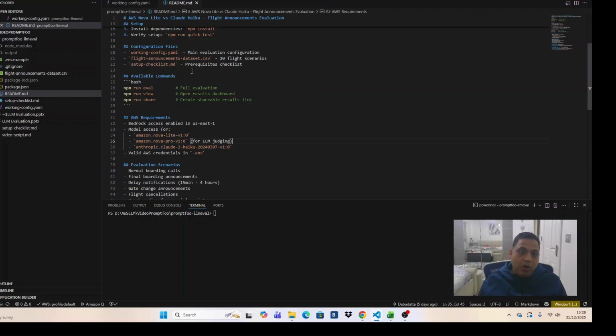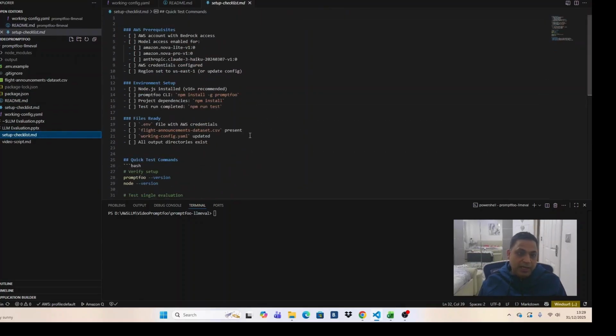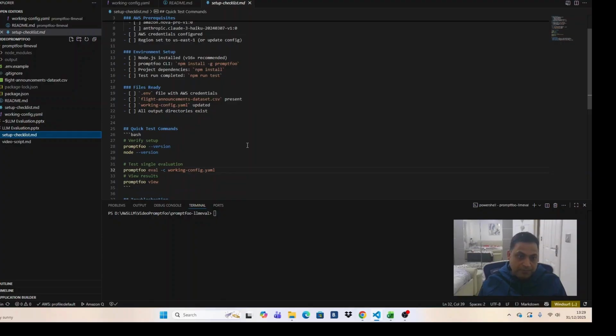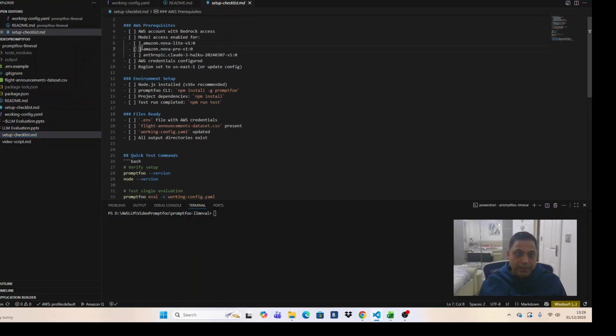So basically, this is how Promptfoo works. Before you enable Promptfoo, there is a checklist that needs to be completed, which I mentioned in my setup checklist.md, and you can follow that. In this case I'm using Nova Lite and Claude 3 Haiku, so these need to be enabled from my AWS account. If you are doing the same thing, you also need to enable them.